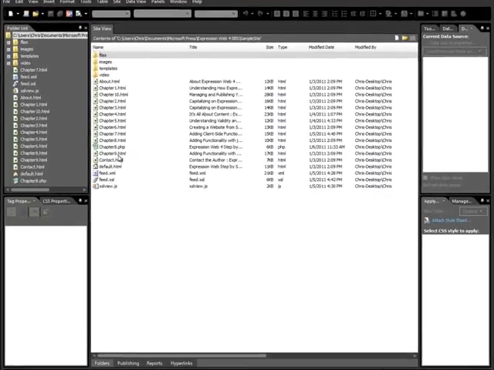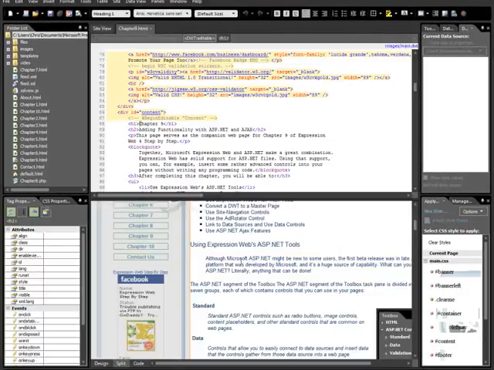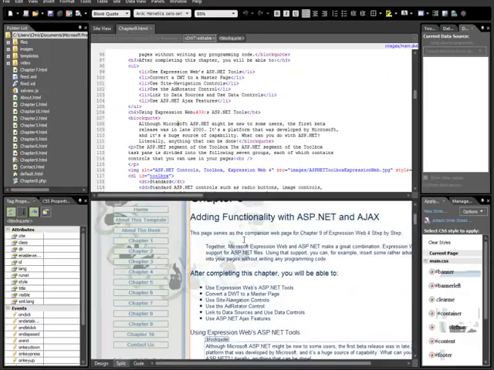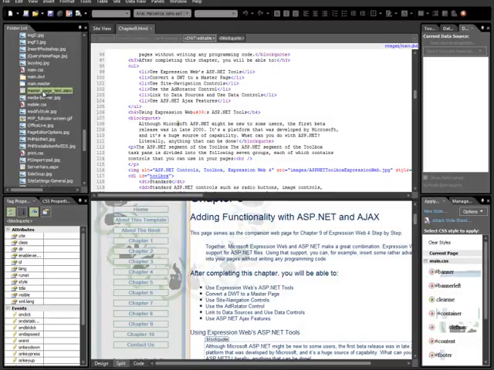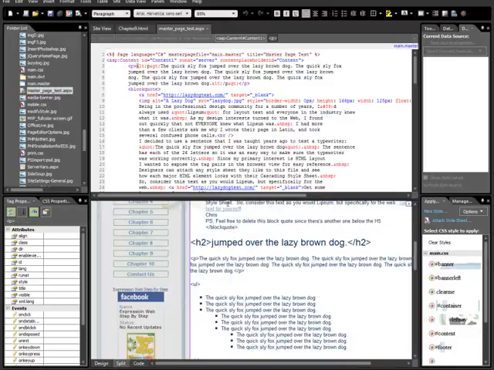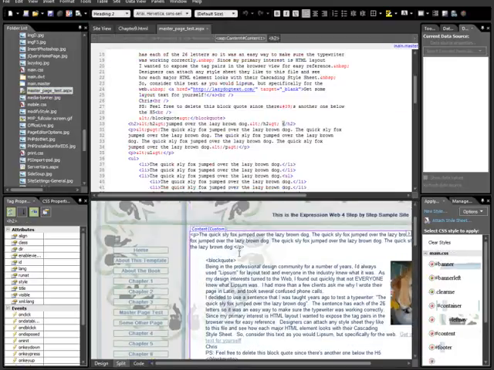In this segment, we're working with Chapter 9. That's adding functionality with ASP.NET and AJAX. So to start with, what we need is an ASP.NET page. And we made one in the previous video segment that I forgot to delete. So let's just reuse that. Here it is, master page test. And we'll just reuse this for speed.